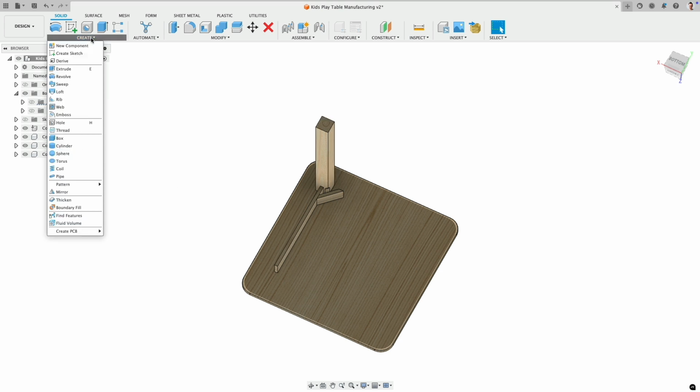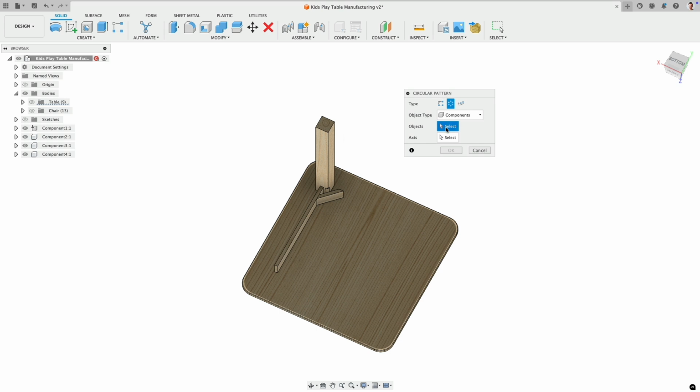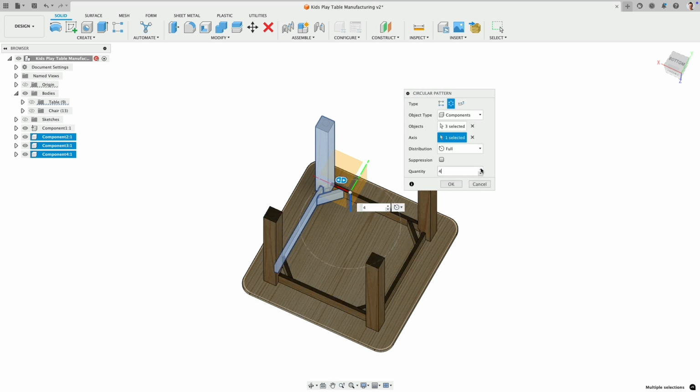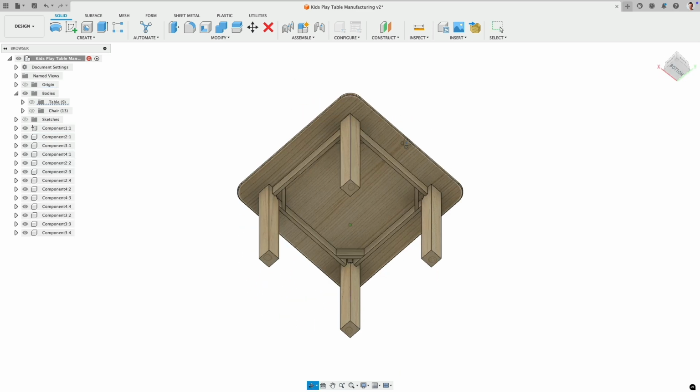I will then go to create pattern, circular pattern. We will use components. I will select these 3 components, select axis. Now everything was designed perfectly centered, so I can use the axis here. There we are, 4 times, click OK. Perfect. Cool. Okay. So what's actually interesting about a component?